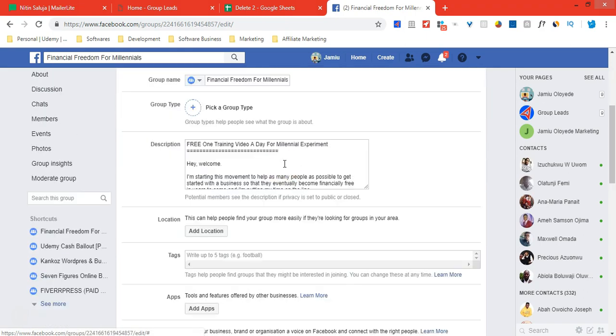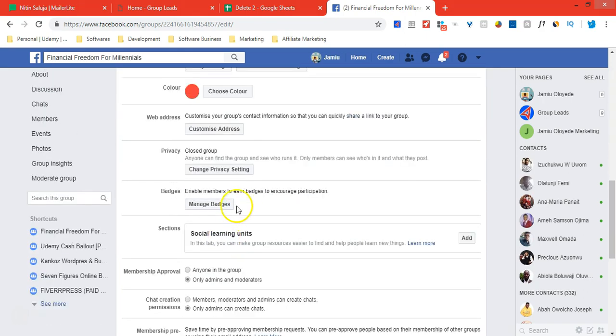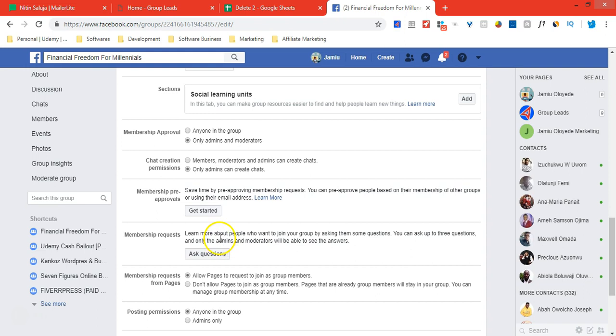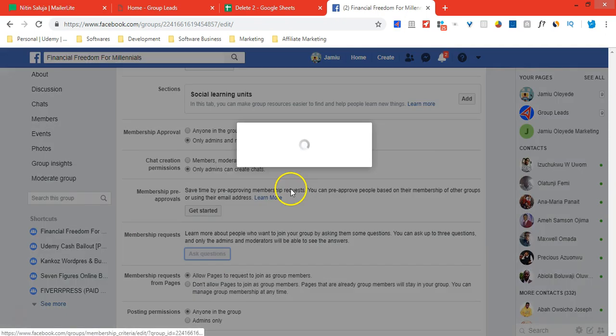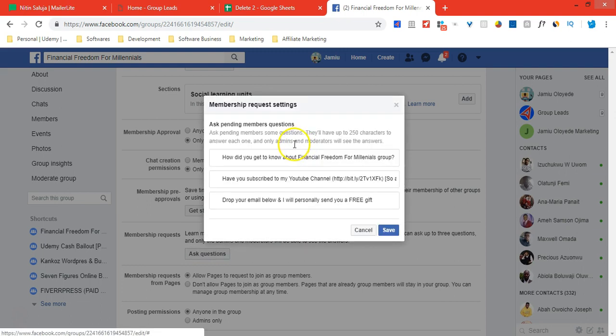When you get over here, you scroll down, you see a section where you'll be able to ask questions to members requesting to join. Click on ask questions, and then you'll be able to see the 3 questions you've set up for members of your group to answer when they join your group.